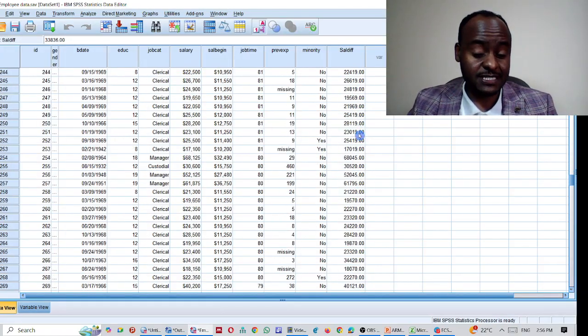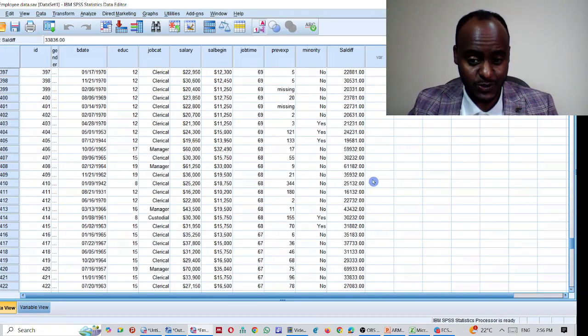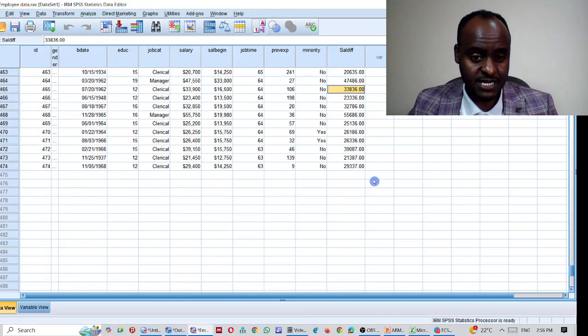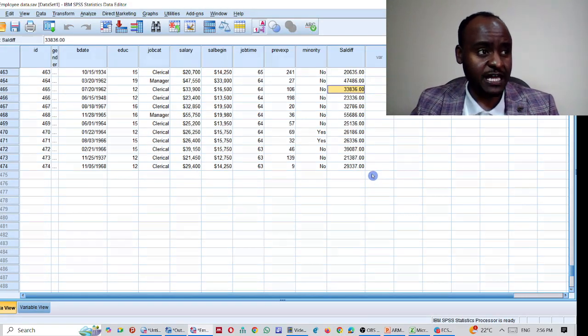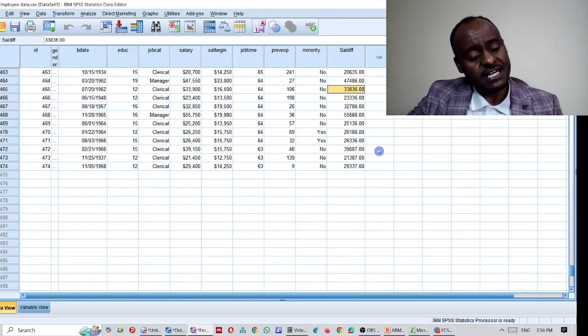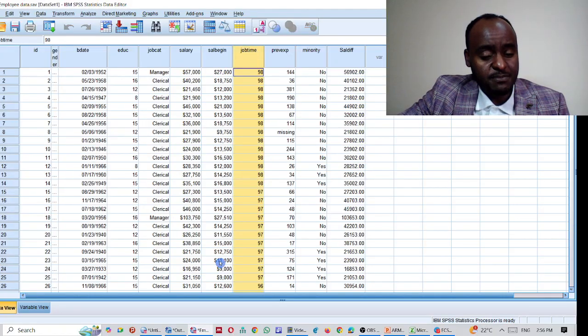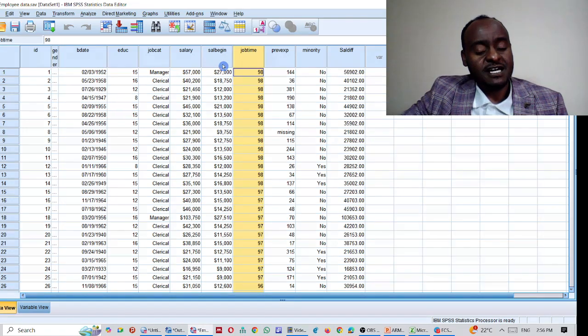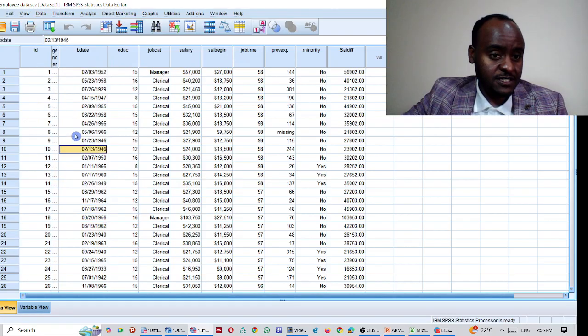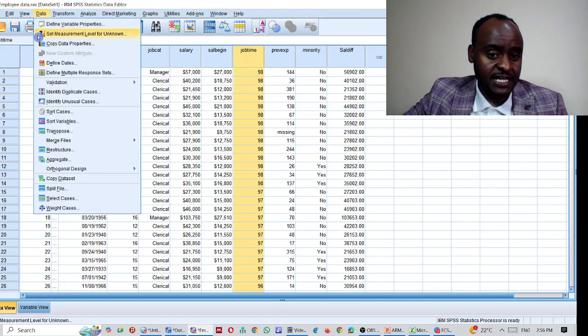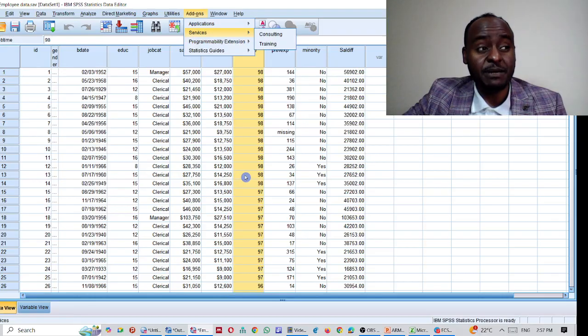I need to get some missing values for salary difference if job time is less than 5. This is job time, here you go. Let's order it. If you want sorting, you can click on data, sort cases, job time. I want to see the minimum number, whether there is any value which is less than 60.